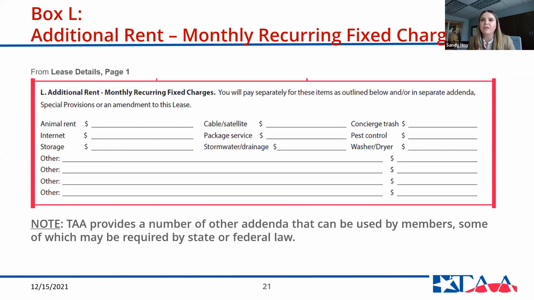And so what I think at the outset is you go back to your offices and say, okay, how do we want to portray rent? How do we want to portray any additional services that we might provide, such as pest control, animal rent, and things like that? If you do want to separately list those, then that's fine. This box L gives you that option to do so. And those fixed charges will be repeated every month throughout the lease term.